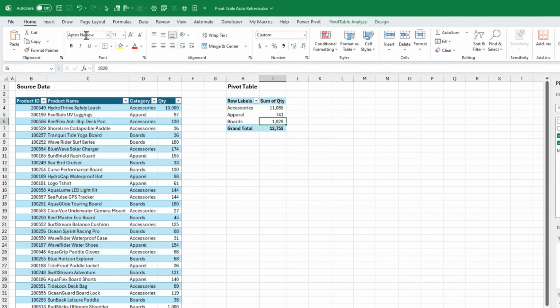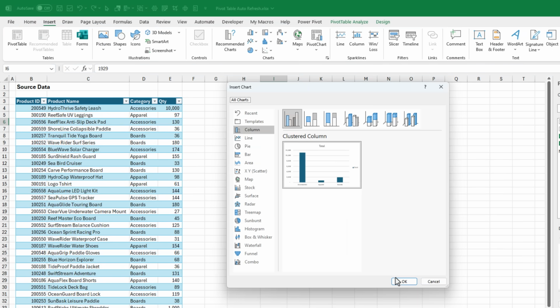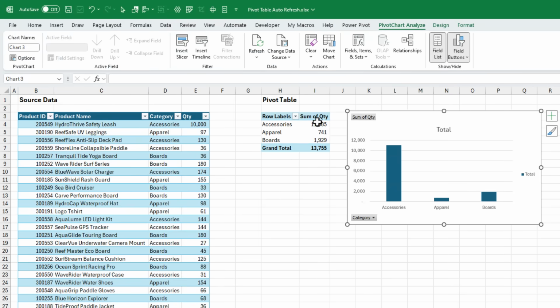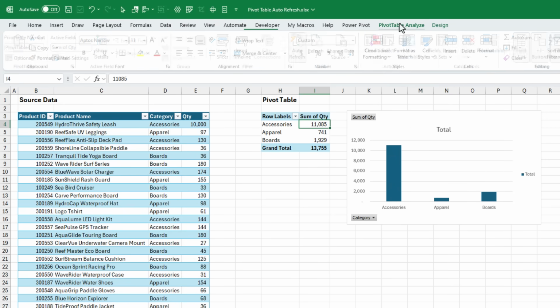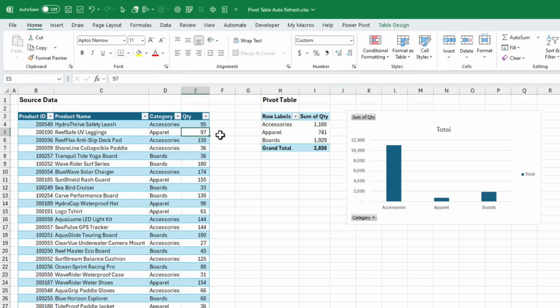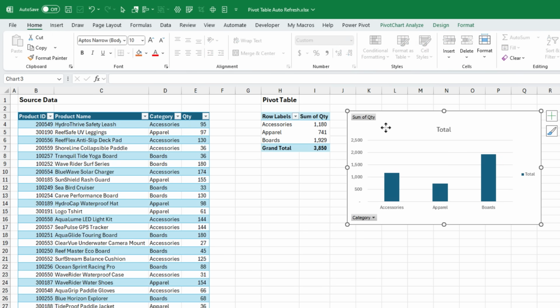And another common question is on pivot charts. So I'll go ahead and insert a quick pivot chart here. And we'll just move this over right here. And of course, since auto refresh is on, we can see auto refresh is still on. Again, when we make changes here to the source data, that's going to make changes to both the pivot table and the connected pivot chart.